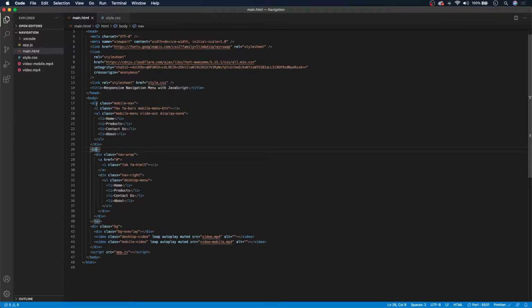So like I said, we have the mobile nav class right here. Inside that, we have our icon for the bars, which we will be using to toggle the mobile navigation on and off. We also have a UL, which has all of the LI items for the navigation links, and we have that as a class of mobile menu, and also some helper classes of slide out and display none, which I'm pretty sure you can assume what those two will do, and we'll get to that when we start doing the CSS.